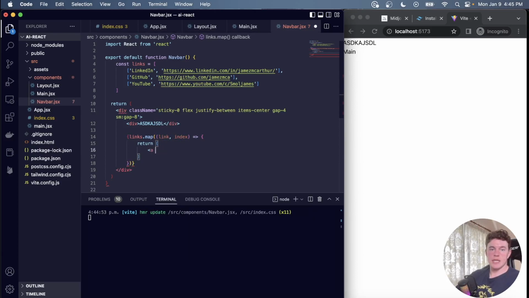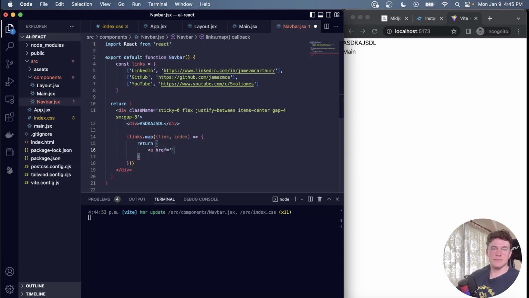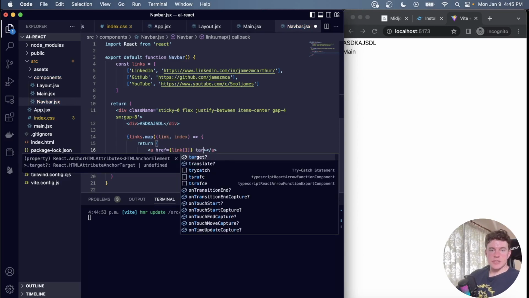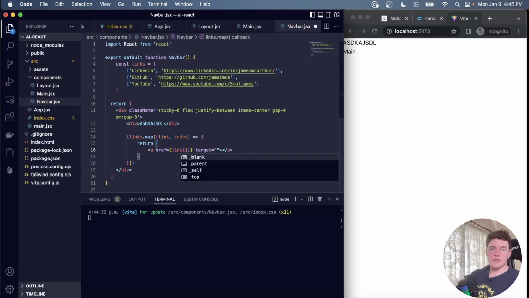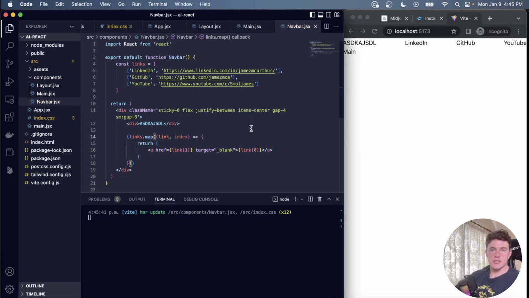So this is going to be an anchor tag with an href equal to link and the first entry. So that needs to be curly braces. We can say link at number 1. And we can also say target is equal to underscore blank, so that opens up in a new tab. And in here, we can just render out the name of the link, which is link 0, making sure that we wrap that inside of curly braces. So that we can see that we have all of our links. So that is super nice.